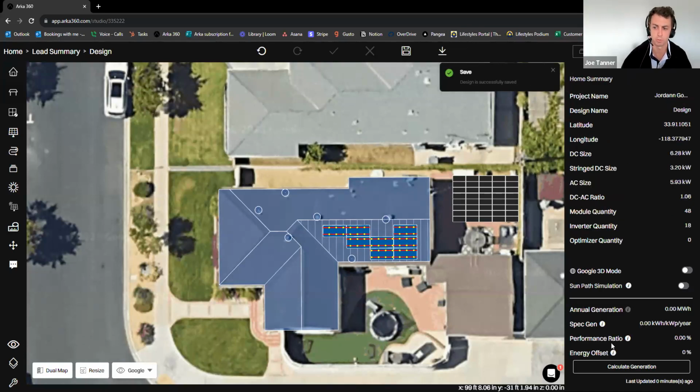So now what we can do is calculate our generation. This is going to show us a couple things. It's going to obviously show us the generation of these panels, but it's also going to show us the degradation of the panels over time. And I'll show you how to look at that. So it looks like we're at 165%. It's a little over the top, but whatever.